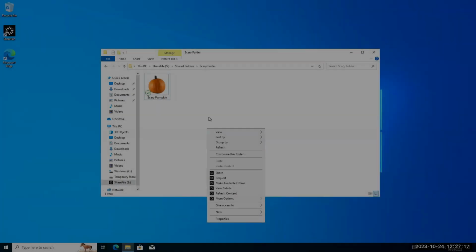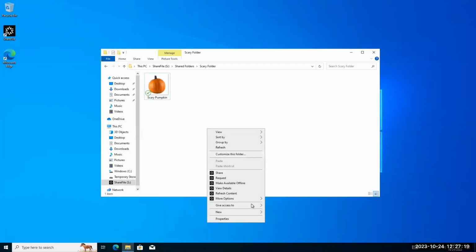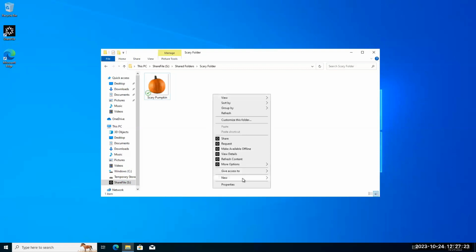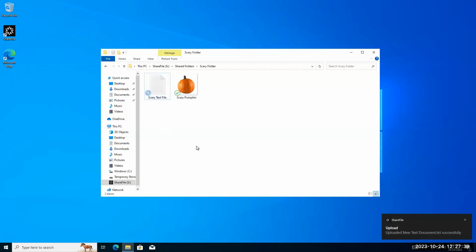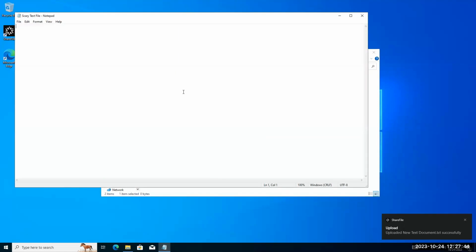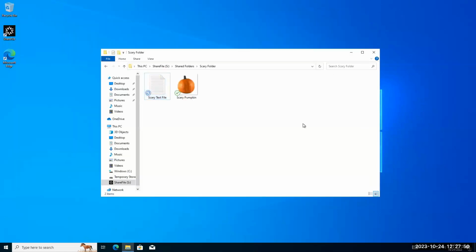Sure. So I'm going to treat this like any regular folder on my desktop, right? So here I'm going to make a file, and it shows that it's uploading because of the icon there. And now it's saved back to ShareFile. If I wanted to edit it, I just open it, make some changes, I save it, and again, it saves it back to ShareFile.